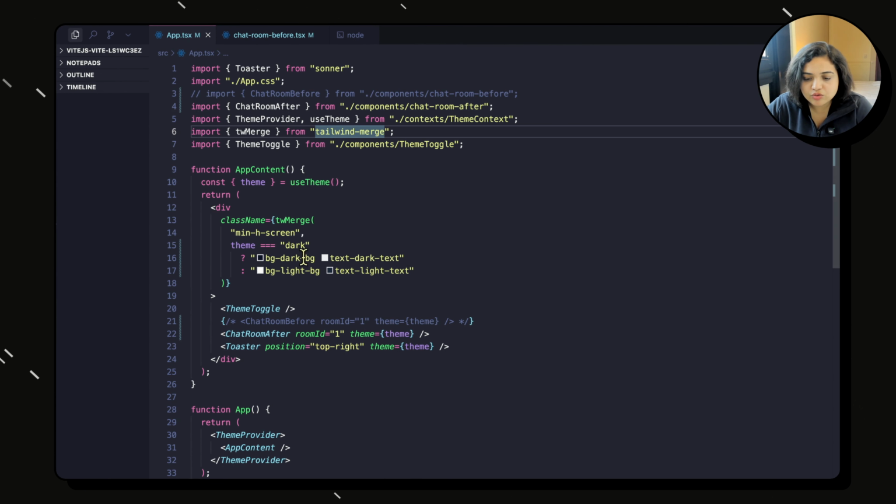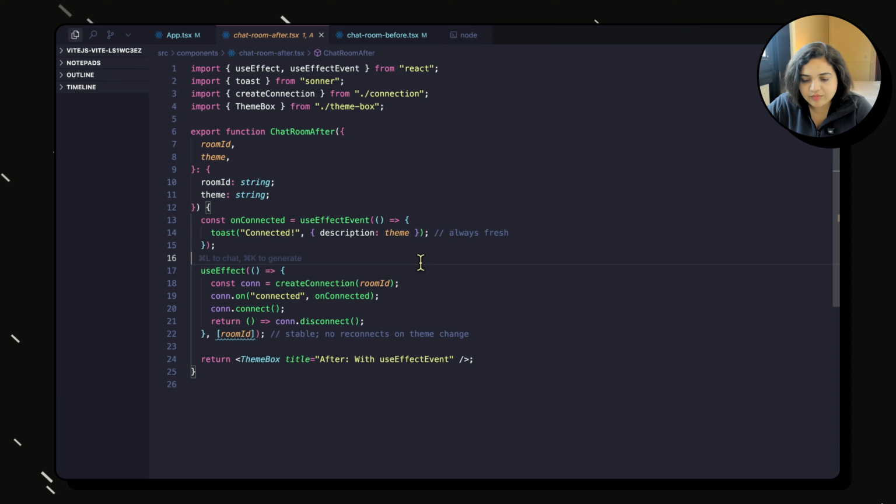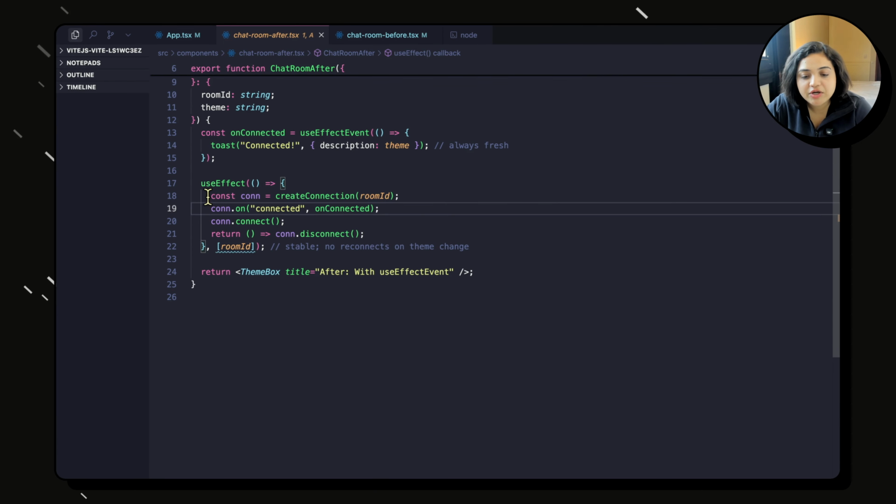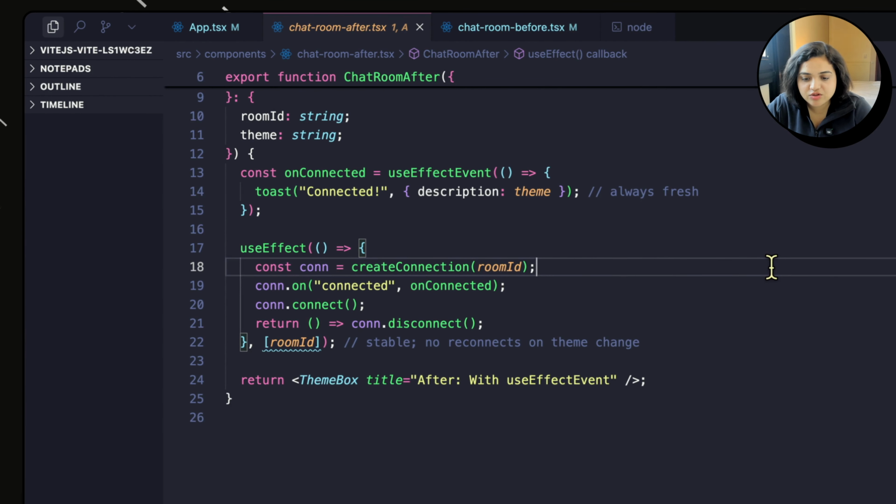So if we go to the ChatRoomAfter code, this is what we are doing. Again, we're trying to create a connection in the useEffect.